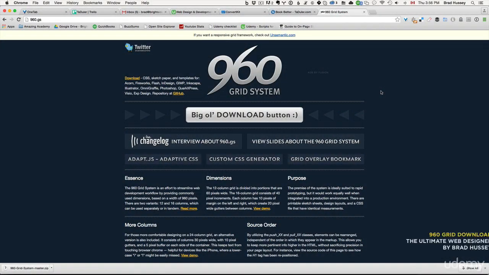All right, in this lecture, I'm going to introduce you to a really cool resource that lets you download a 960 grid Photoshop template along with Sketchpaper and CSS and a whole bunch of other stuff that you probably won't really need right now. You'll probably only really use the Photoshop grid system download. You might also use the Sketchpaper, but why don't we get to it and I'll show you how it all works.